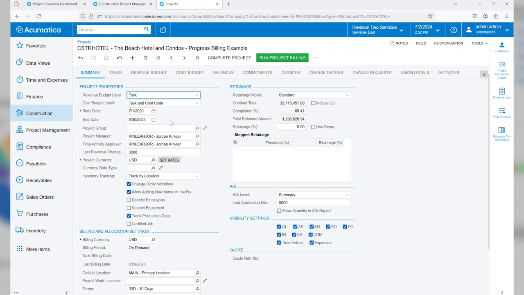We set a start and end date. This will allow us to see whether the project is in fact active, and then we can set our project manager. You'll see here my project manager also acts as my time activity approver, so as our various employees who are posting time against the job send those timesheets in, this will be the individual that will be required to approve them.